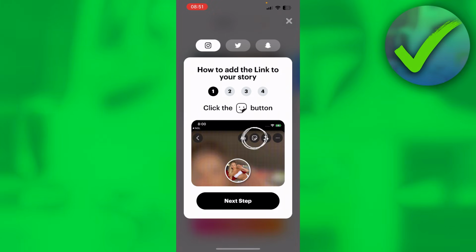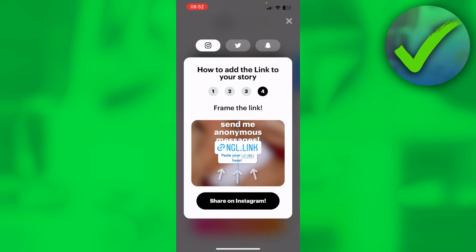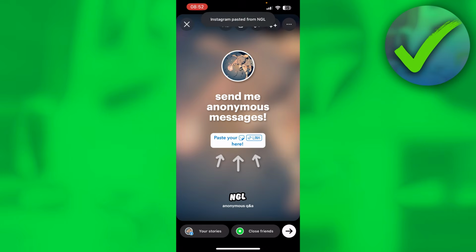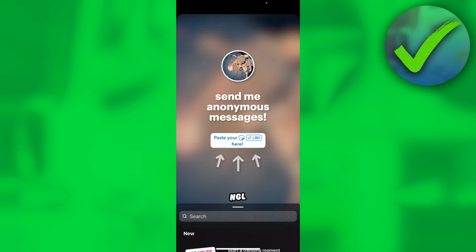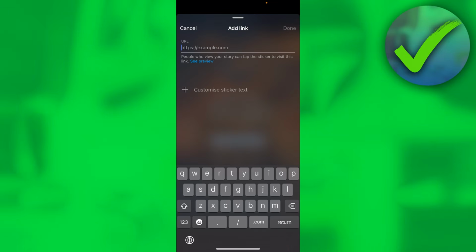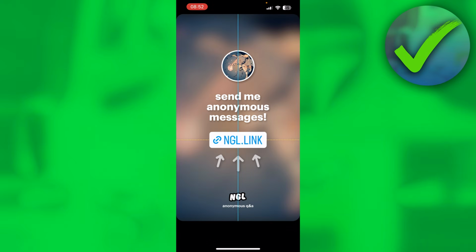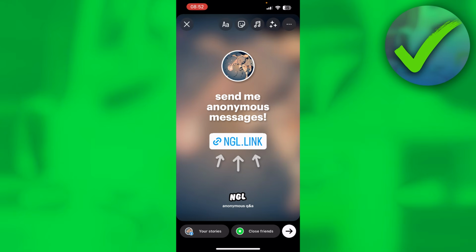Step 2 is share. So then here you have a brief explanation. Click the sticker button, click link, then add the link, and then put it right over there. So click on share to Instagram and then go to the stickers. Click on link, paste in the link, click on done. Put the link right over here.